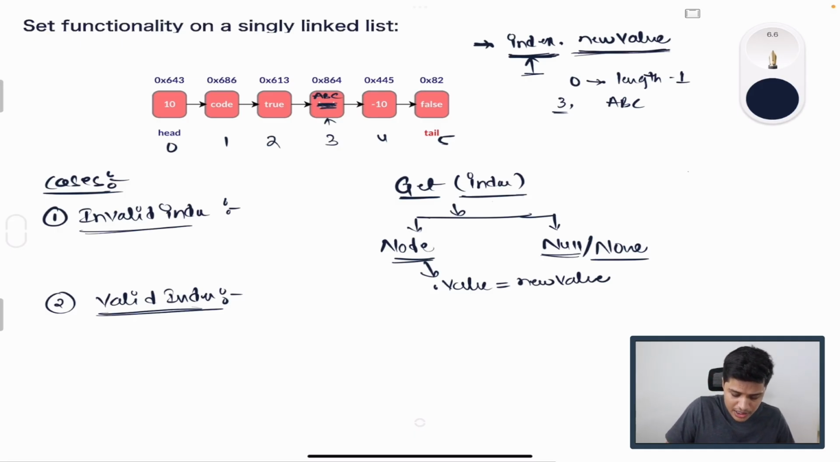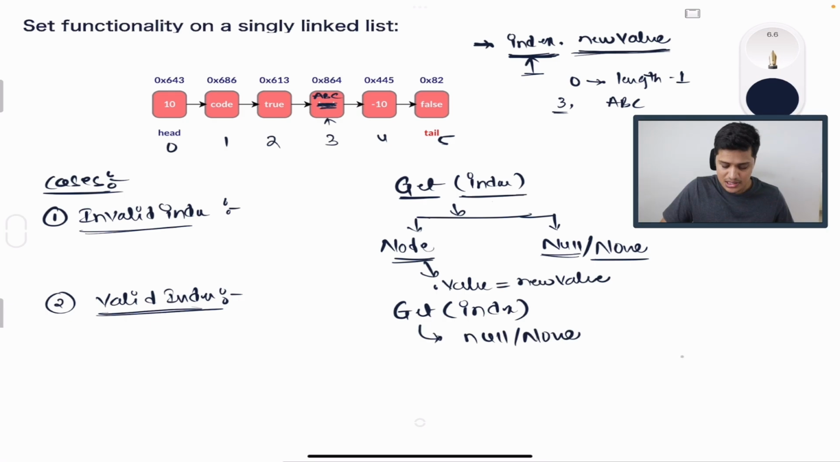So how will we reuse? We will simply call the get function with the index that the user is passing. If the get function returns null or none, that means it is an invalid index, because in the get implementation, if you remember, we only return null or none if the index is invalid. Otherwise we would obviously return the node.